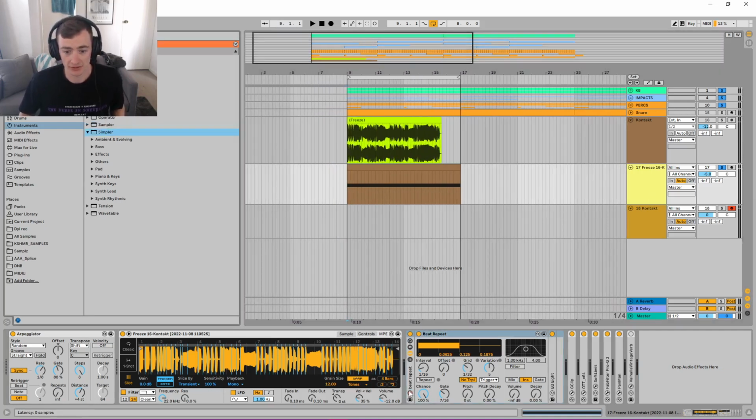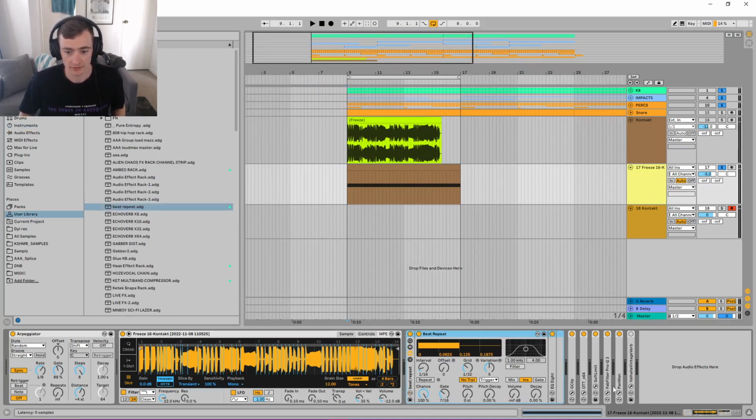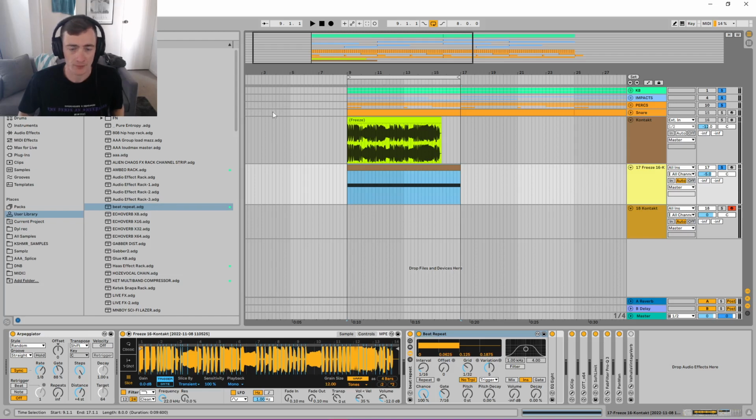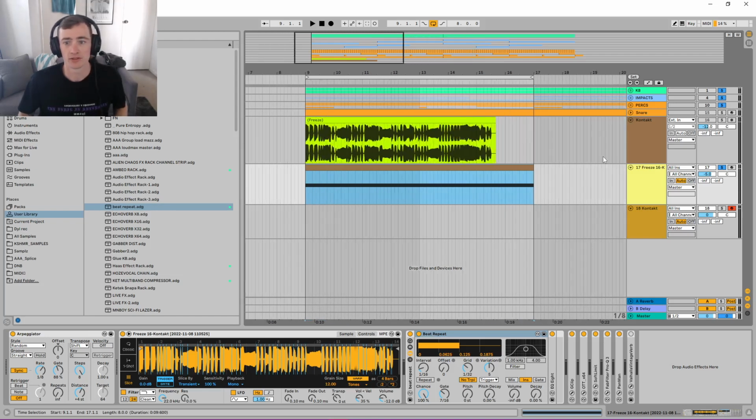You don't need to just use the Ableton Beat Repeat if you don't have Ableton, because all this can be achieved in every other DAW. I'm sure there is a similar thing in Cubase and Bitwig, but yeah, so this is the technique I like to use.